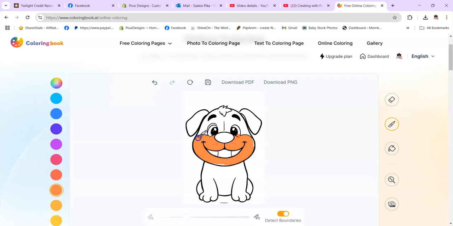Let's see if we can color the ears. We can color the ears because, let me see, it's open over here. Okay, online coloring. So you can come here and color those. Let's go to the bucket. Oh, the bucket will do it. I love that.